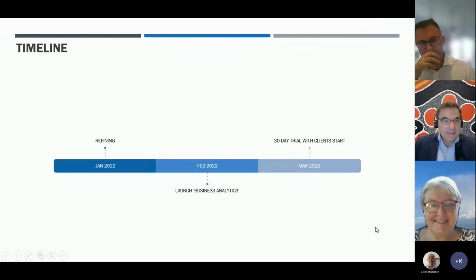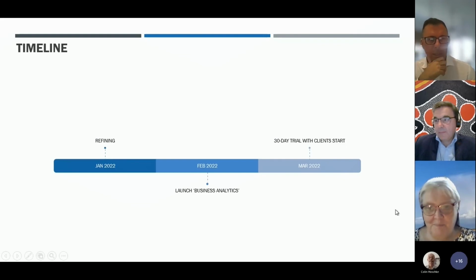Here we go. So just to give you a bit of a timeline. We're obviously wanting to make sure that when we're releasing the module, all the tweaks and balances are done, which we'll be doing in January. And then we'll be launching Business Analytics in February. Then we'll be offering a trial with our existing clients, to have first go at it. And we'll touch on some other promotional stuff in a moment as well.